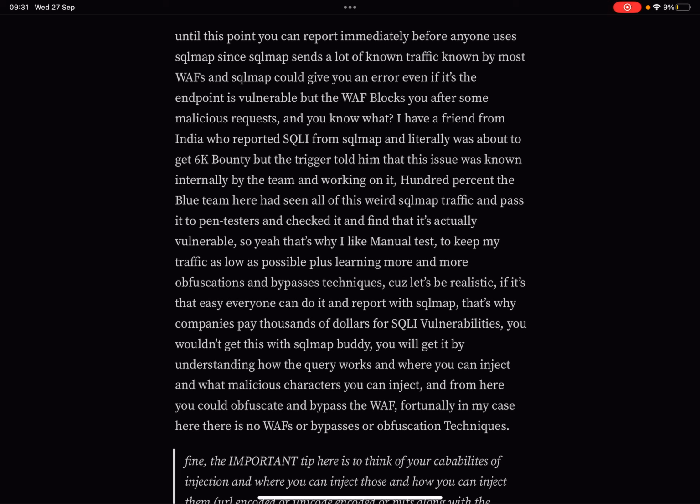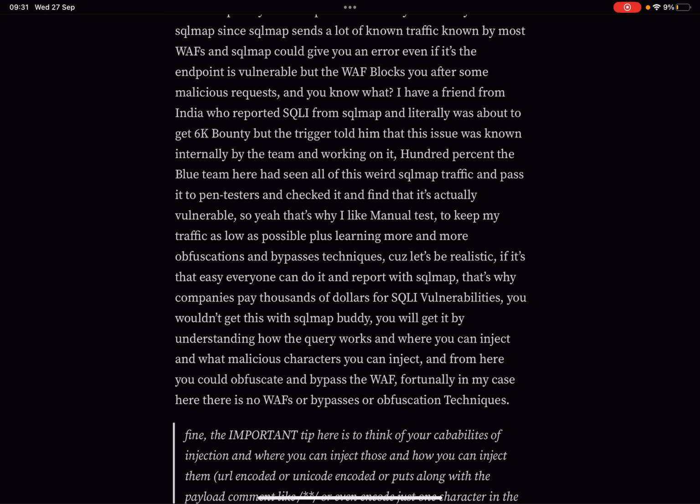This is a big tip. If you use automated vulnerability scanners, they are very loud and you might miss out on your bounty because it's already been reported internally due to the heavy traffic that's being generated. So yeah, that's why I like manual tests, to keep my traffic as low as possible, plus learning more and more obfuscation and bypass techniques. Because let's be realistic, if it's that easy for everyone to do it and report with SQLMap, that's why companies pay thousands of dollars for SQL injection vulnerabilities. You wouldn't get this with SQLMap, buddy.